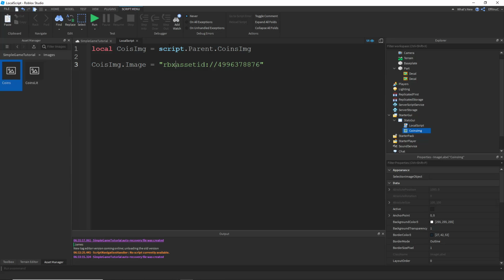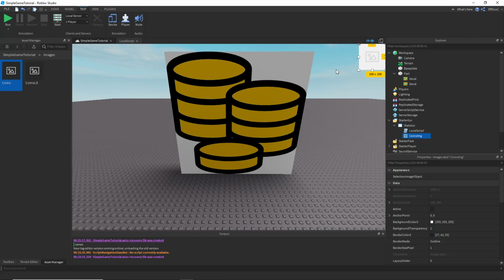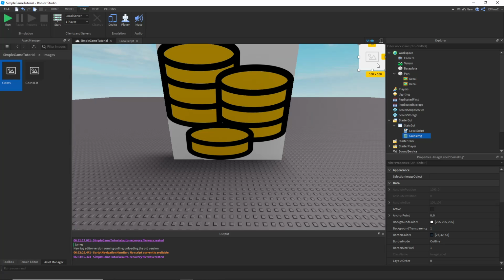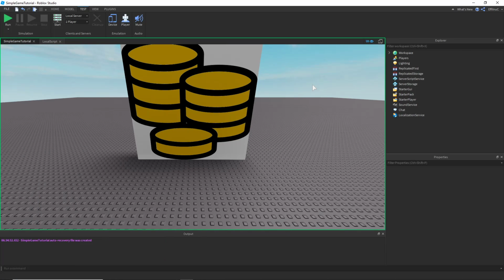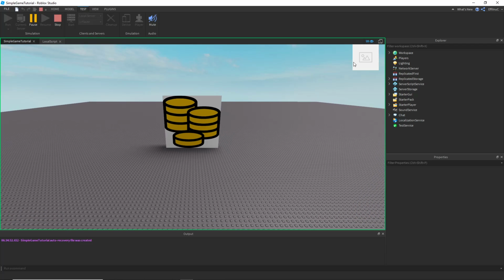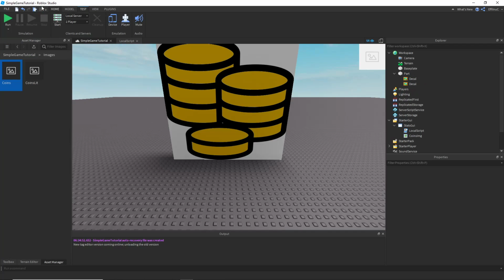Now it's going to come up with this: Roblox asset ID slash 499633788 and so on. That's going to load the image into the image up here. We're going to show you that now. If we press run, you'll see that it won't actually show it because we're just running from the server side. So if we run it from the client side, press play.